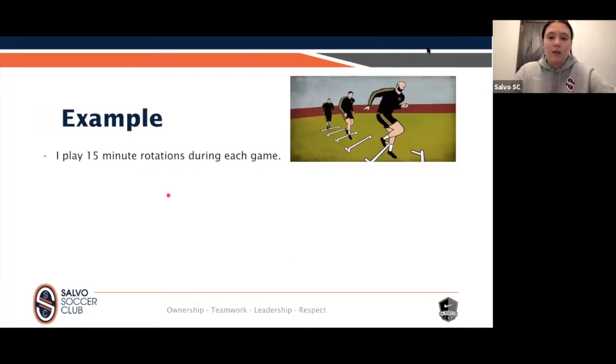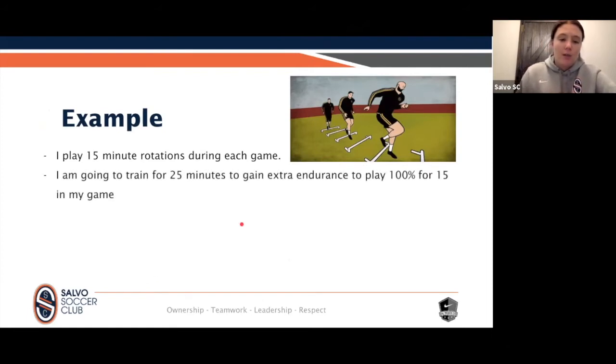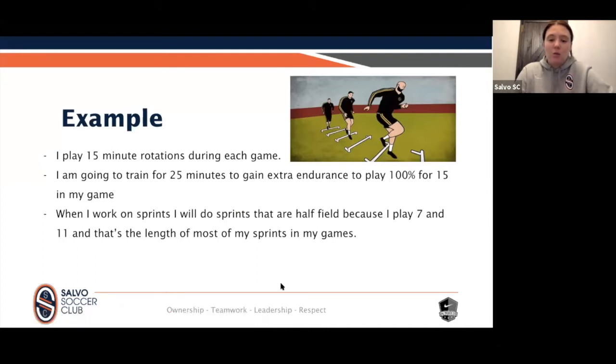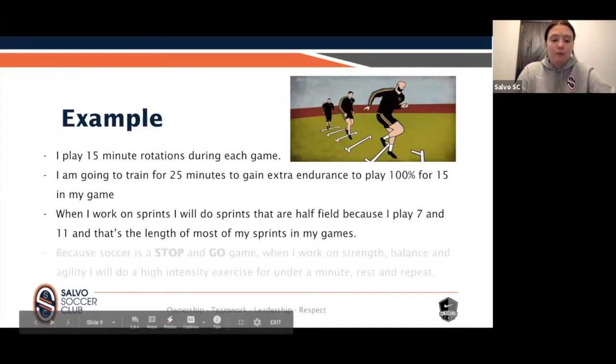So if I'm playing 15-minute rotations during each game, I'm going to train for around 25 minutes so I can gain that extra endurance to play 100% for all of the length of 15 minutes in my game. When I work on sprints, I will do sprints that are half field because, say, I play the 7 and 11, and that's the length of most of my sprints in my game. So I'm relating my workout back to what I normally do in the game.